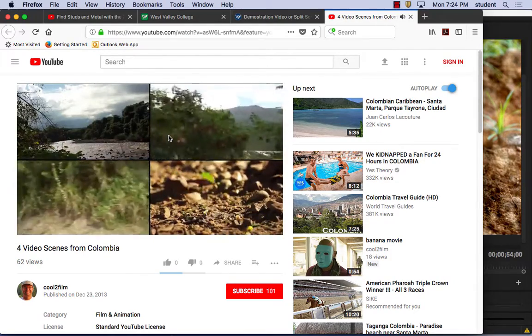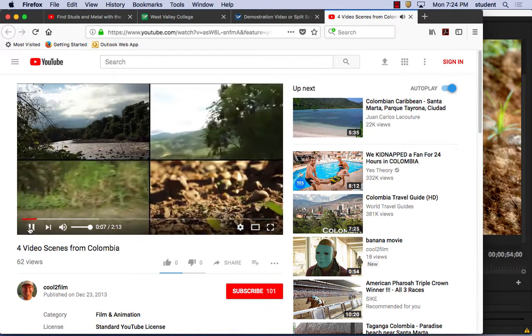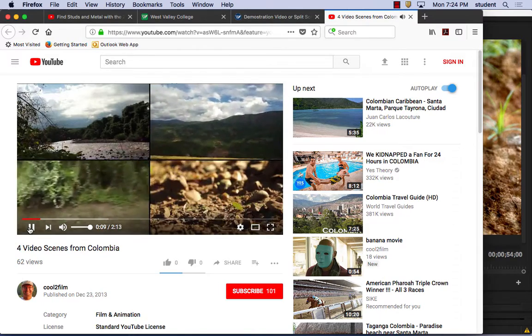So I have 4 different video footage kind of going all at the same time. How do I do that in Premiere? Basically, it's by scaling it down. That's all. Scale it down. You can scale by percentage and then move it around. So let me demonstrate this if you want to try something like this. Again, it's called a split screen.